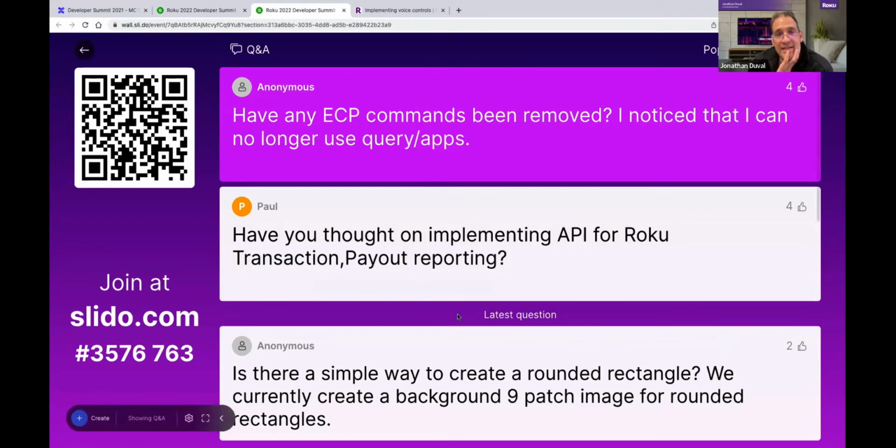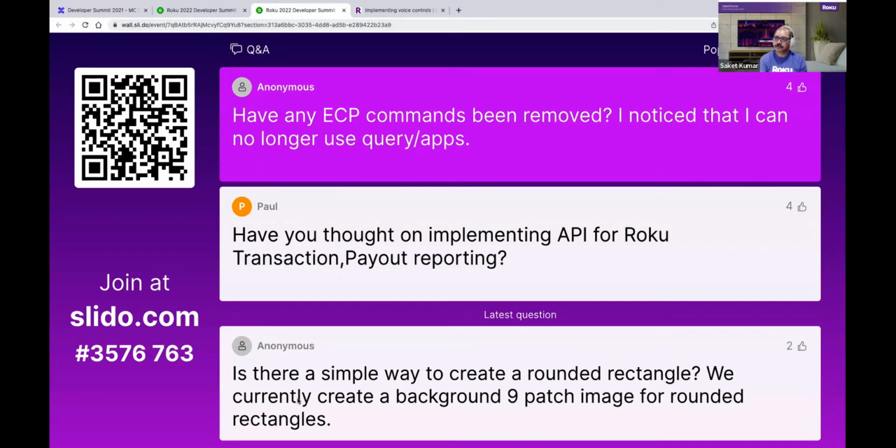So have any ECP commands been removed? I noticed that I can no longer use query apps. Saket, would you like to speak to this? Yes, query apps is not being used because we didn't see much utility. I'm not sure what the use case for this one is. Initially, it was there, but we have removed it. I don't know which version we removed it in, probably 11.0 itself.